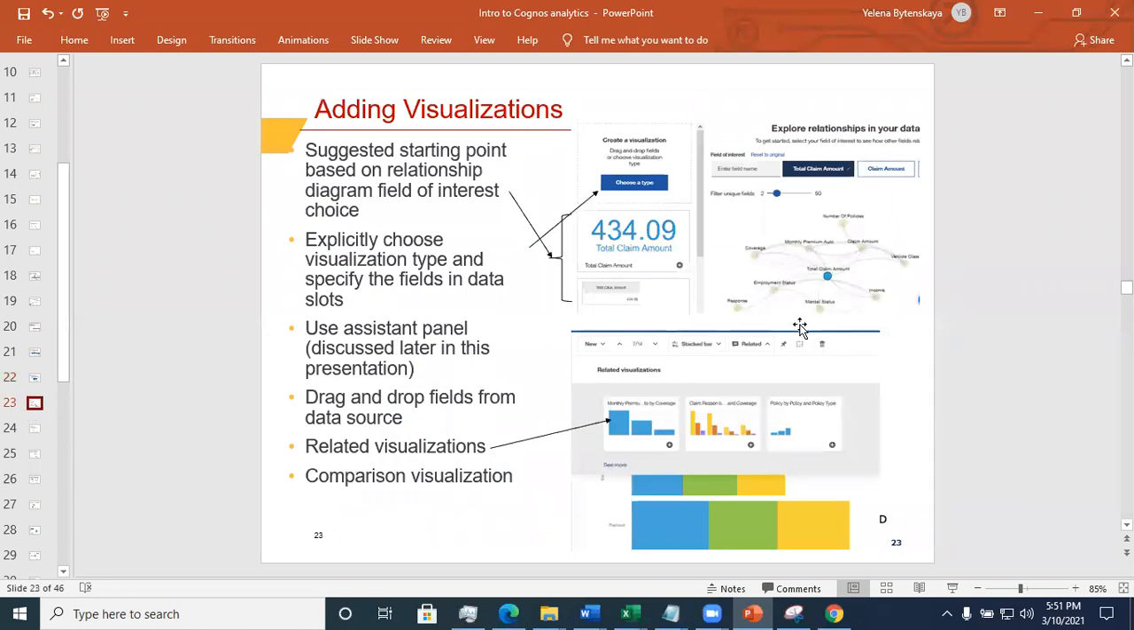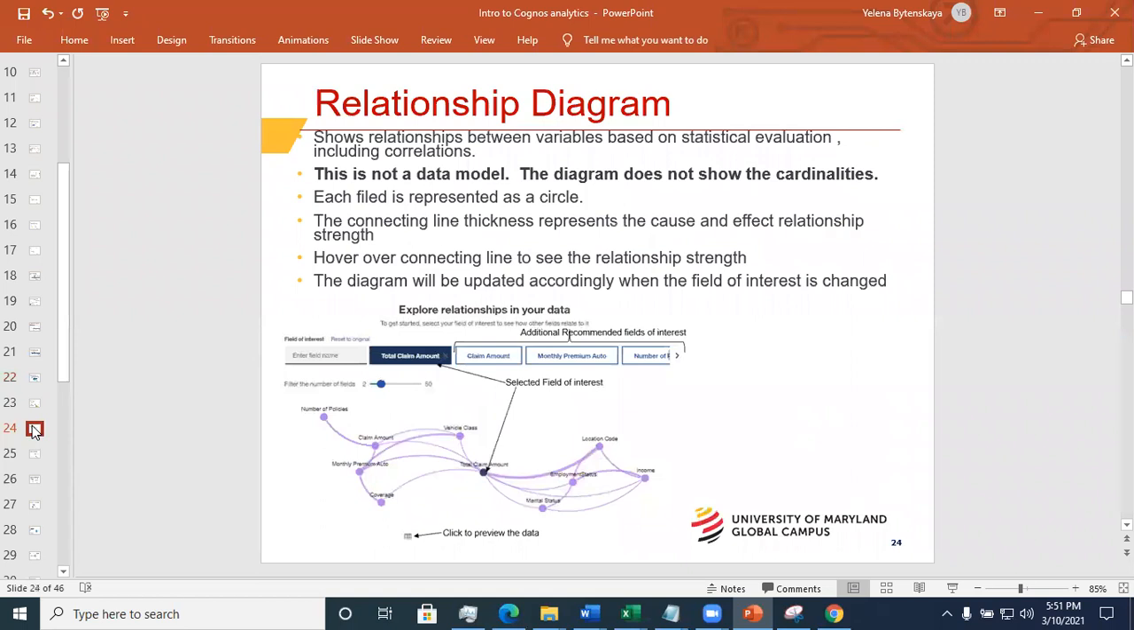I showed you how to add visualizations, right? And you can add them from related visualizations as well. Now, next one, I talked about the relationship diagram, right? So this is what it is. Oh, and another thing is that the relationship strength must be at least 10% for this to be listed here. Okay.